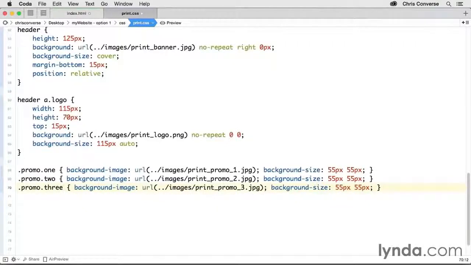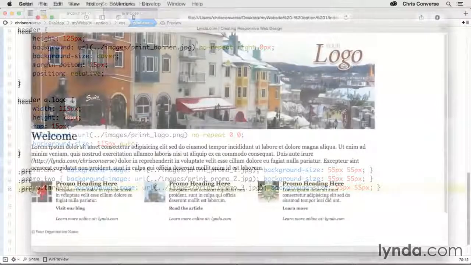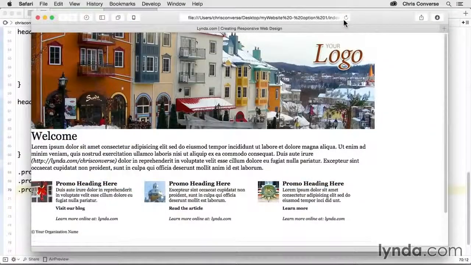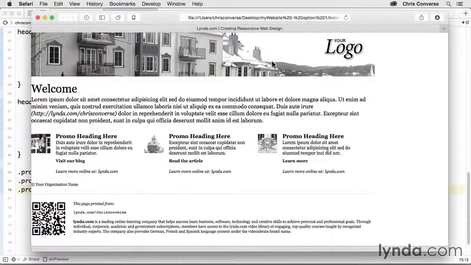So now we're redefining the background graphics in the header to use the print banner graphic. The logo's using the print logo graphic, and we're using the print versions of all 3 of the promos in the promo area. Now with these in place, we'll come back to the browser. We'll come up and hit reload. We'll now see black and white versions of all of our graphics, the logo, the header graphic, and all of the promos.